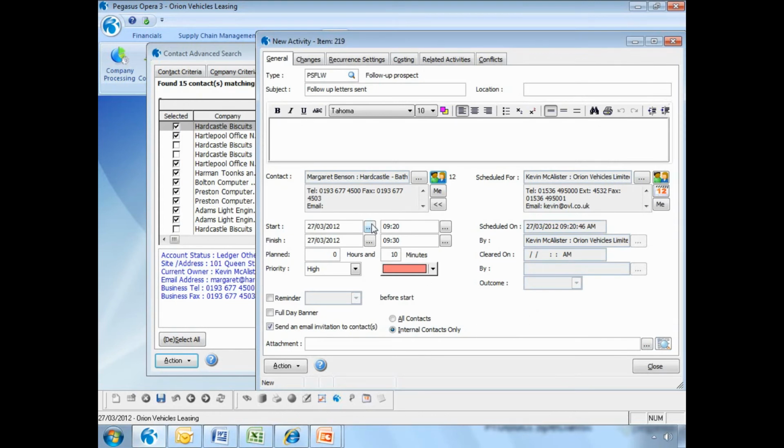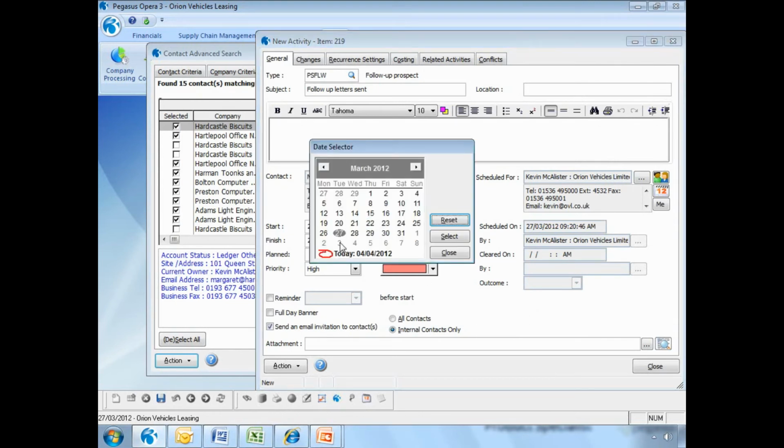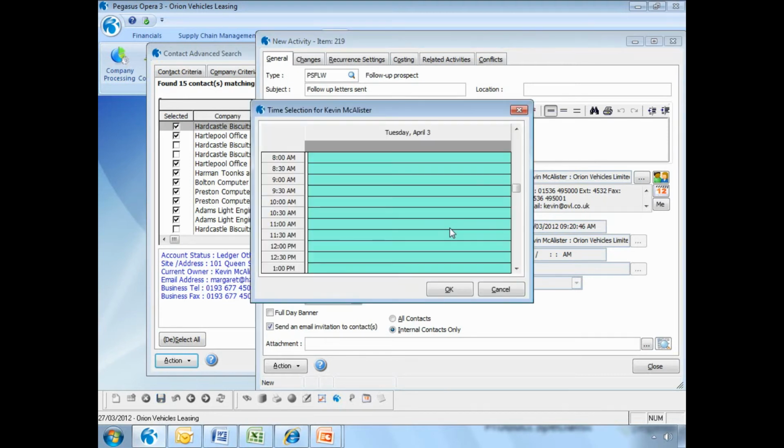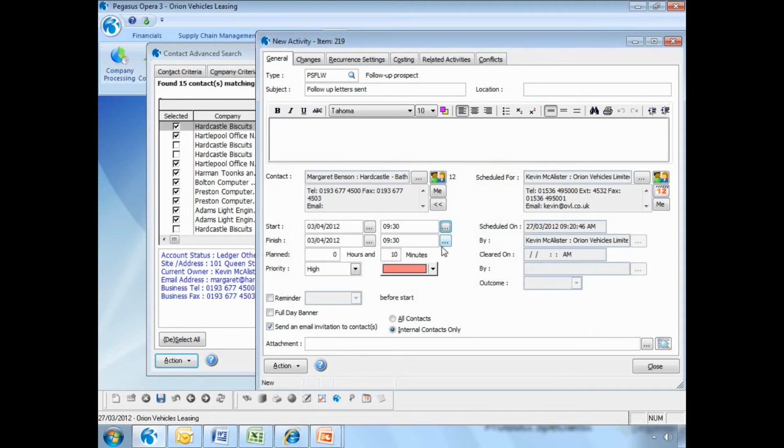When am I going to do this? Well, I'm going to say I'm going to schedule out some time on, let's say, Tuesday the 3rd at, say, 9:30 to about 11:30. I'm going to leave the priority as high, and we do have various different colours available, so you can start to colour code your activities. I'm going to pop this one in pink.